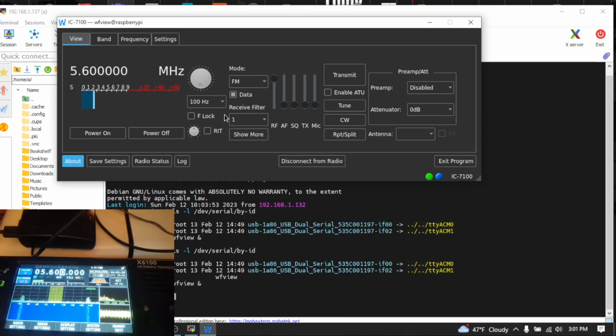actually, yeah, that's it. I mean, running the wfview, controlling the wfview through the computer. So all I need is these three things: Raspberry Pi, X6100, and the computer.